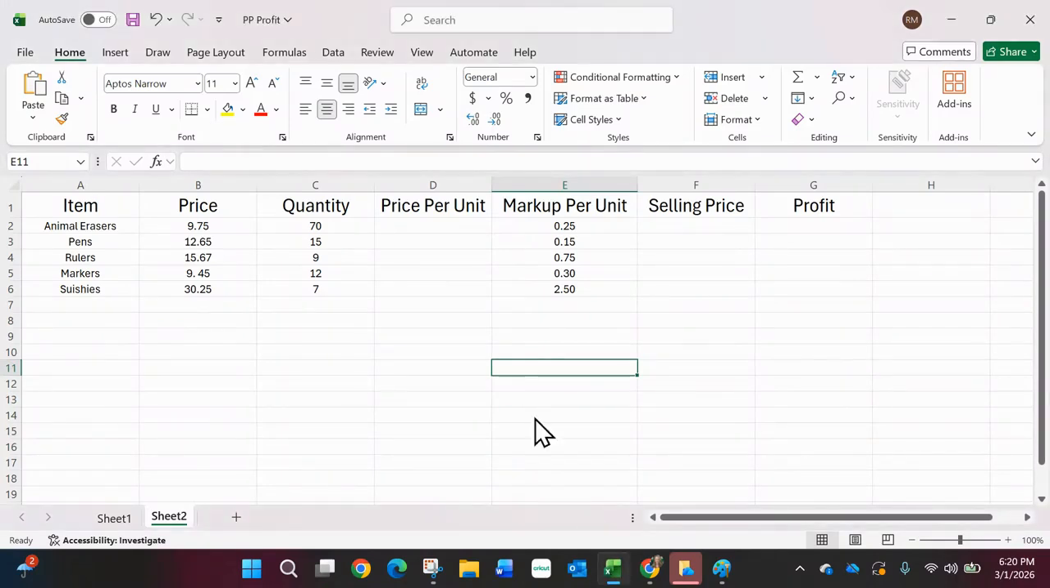All right, so again, just double check, make sure that your spreadsheet looks like mine. It's got all of your categories up here at the top, and then you have filled in your items, your prices, your quantities, and your markup units. They won't look like mine because you chose your own.